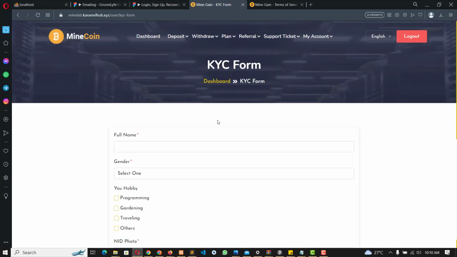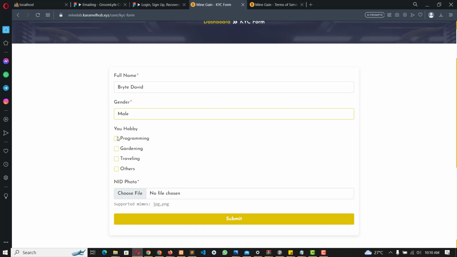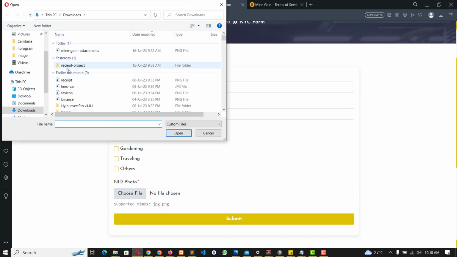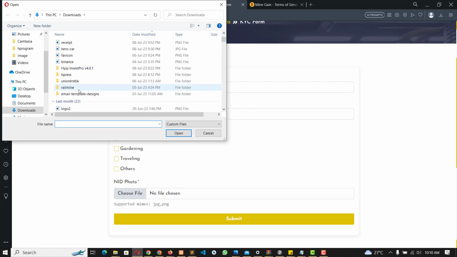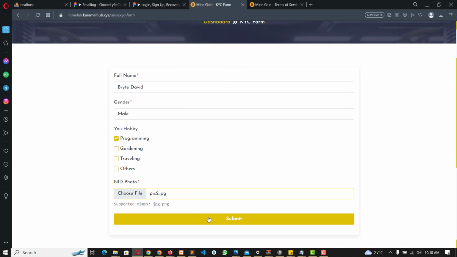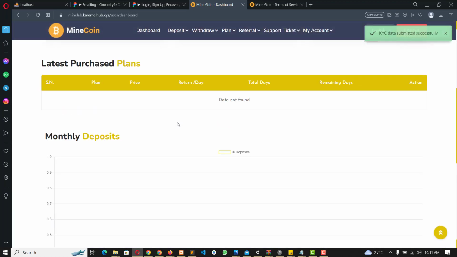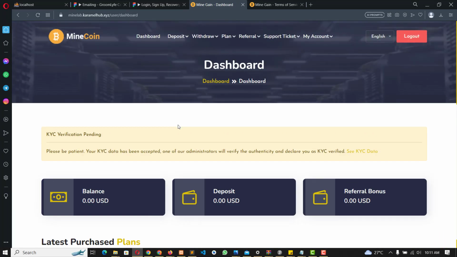Now I will have to fill in this KYC form. I'll put in my full name again. I'll select my gender, which is male. For hobby, I'll pick one. Then for a photo, I'll just go and select a photo. I'll pick that photo. Then I will submit. Now my KYC verification is pending. What I'll do now is go to the admin side to approve that KYC document.